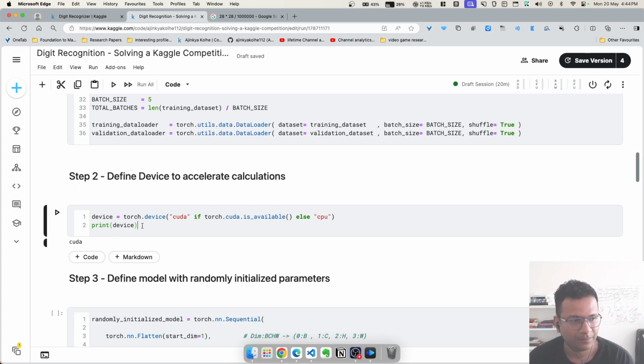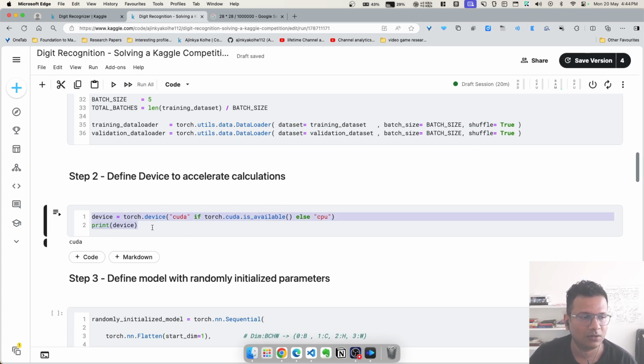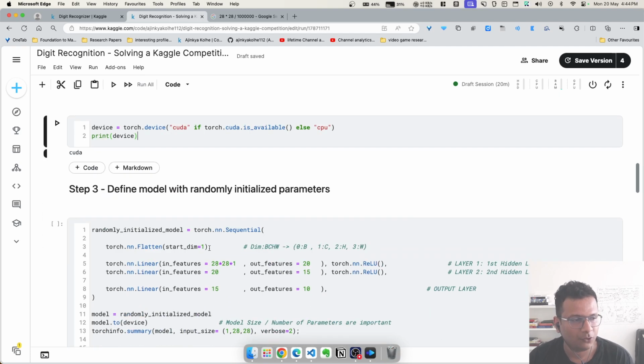elements in an array. So it's not possible to run it on a simple CPU because it's going to be very slow. That's why the device is so important. This is what we are going to use to accelerate our training. Trust me, this is the most important thing. Without a powerful GPU, model training takes infinitely long. So that is step number 2.